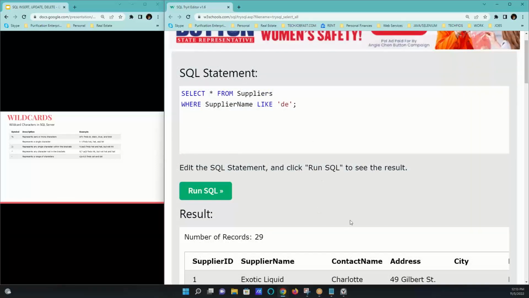But you forgot the first part, so you put percent on the front of it, or left side of it. And you forgot everything that came after the DE, so you also finish that off with the percent. If you do that, SQL understands that, okay, you don't remember what it starts with, so here's that percent. And you don't remember what it ends with, and that's what the percent is. But you do remember that somewhere in that supplier's name, there's this DE.